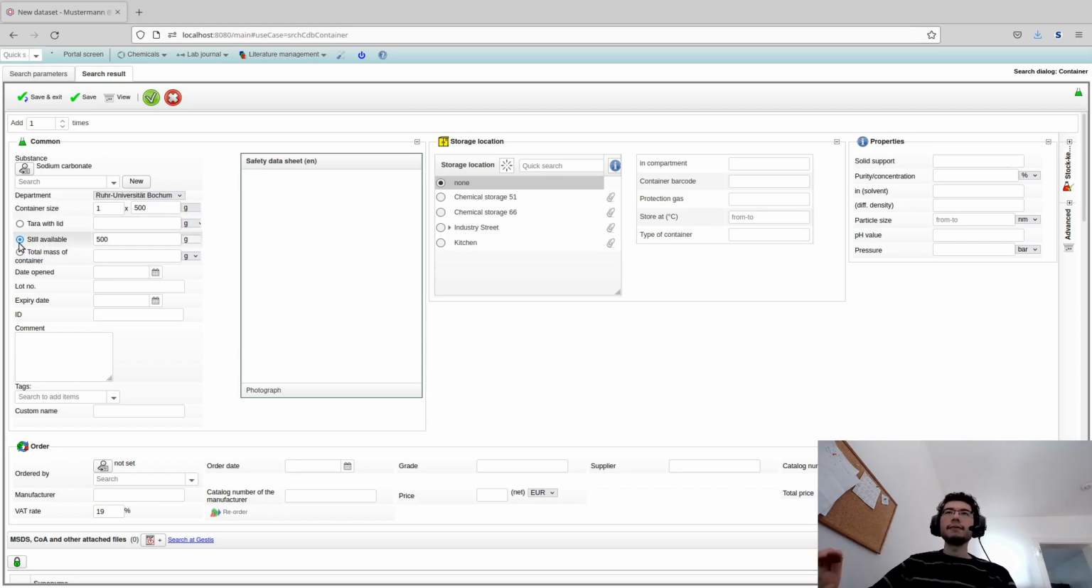If you inventorize a chemical, what you usually want to do is you want to weigh the container. You want to put it on a balance and enter the amount in grams that you get into this field here. So let's say we have this 500 gram bottle and we put it on a balance and we see the entire thing weighs 673 grams. What this will do is it will automatically calculate the tare with lid, which is the mass of the container and the lid. This will later enable a very easy stock keeping of the chemicals.